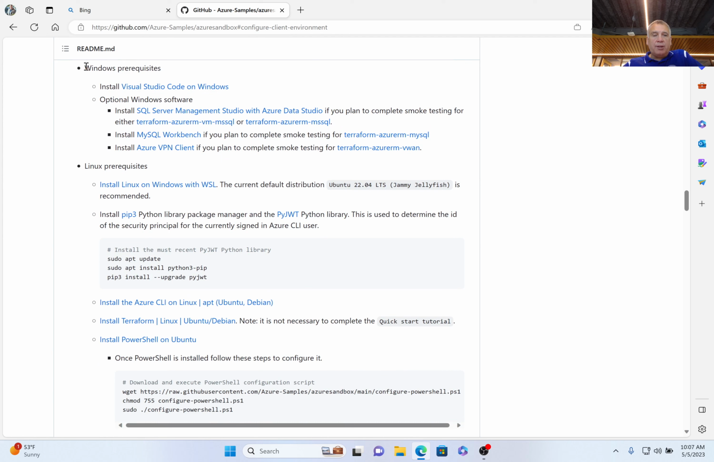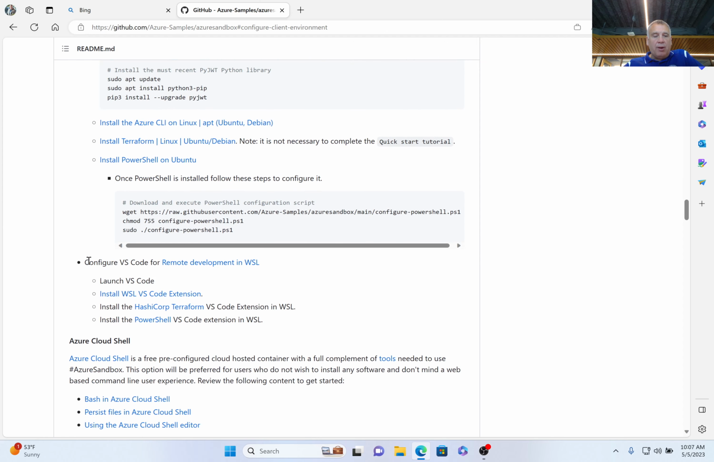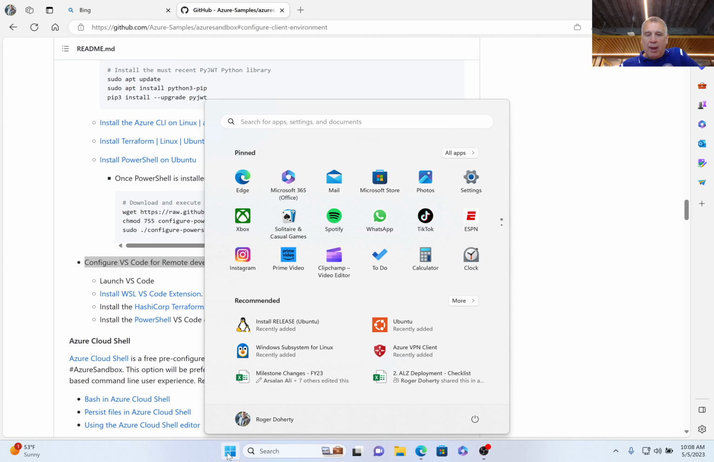So this first section is complete. We did all that. The second section is complete. We've done all that. Now we're on to configuring VS Code for remote development in WSL. This is the recommended configuration if you intend to do smoke testing against the Azure Sandbox, or you intend to do further development on the Azure Sandbox. So let's go ahead and get started. The first thing it's telling us to do is launch VS Code. So we'll do that.